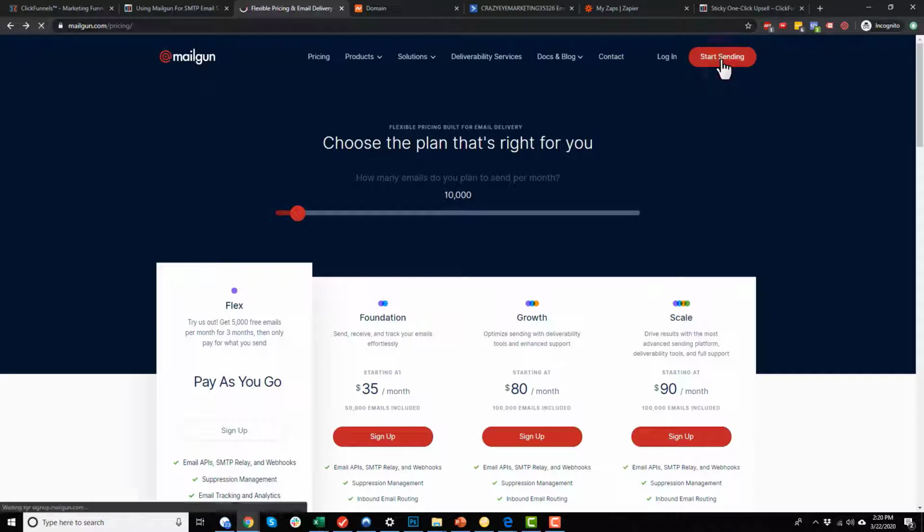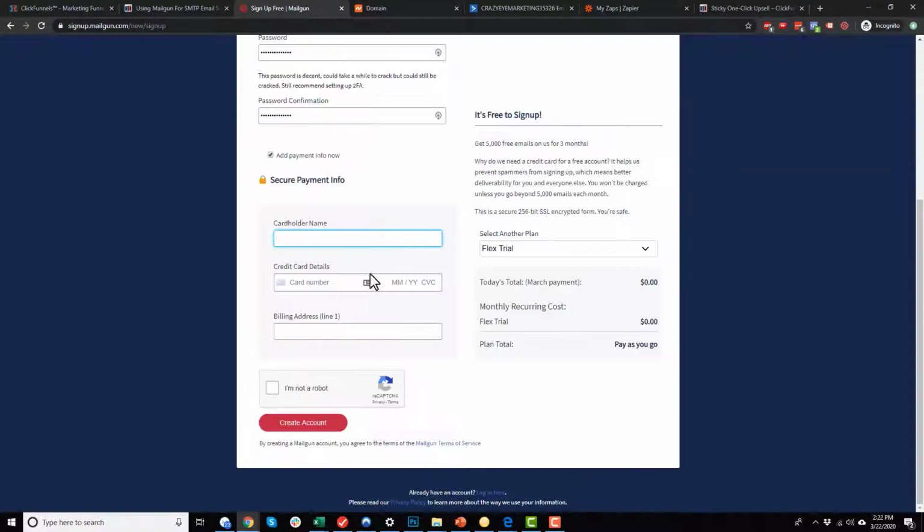Now I can go to start sending and create my account. Now I'm going to fill out this form real quick. And I am going to go ahead and add in my payment information right now. I do believe you need to add it in order to send emails, so might as well do it while we're here. Again, it's pay as you go, so they're not going to charge you until you start sending emails anyway, so not that big of a deal.